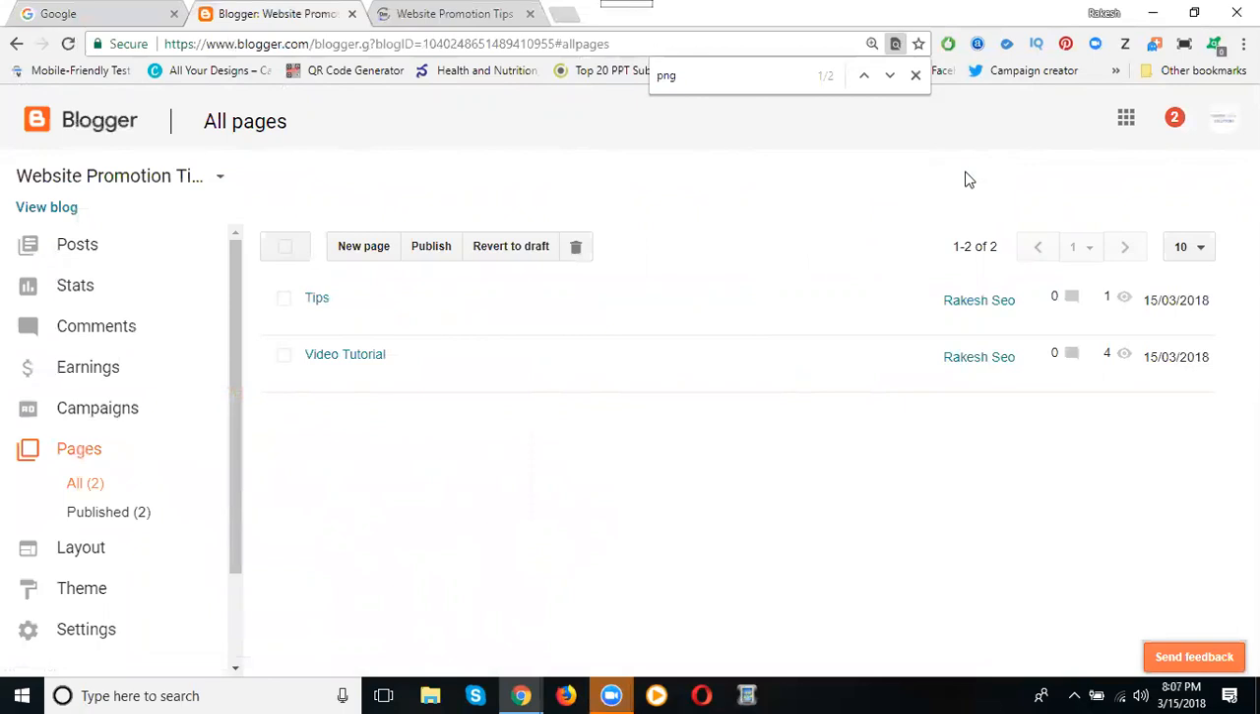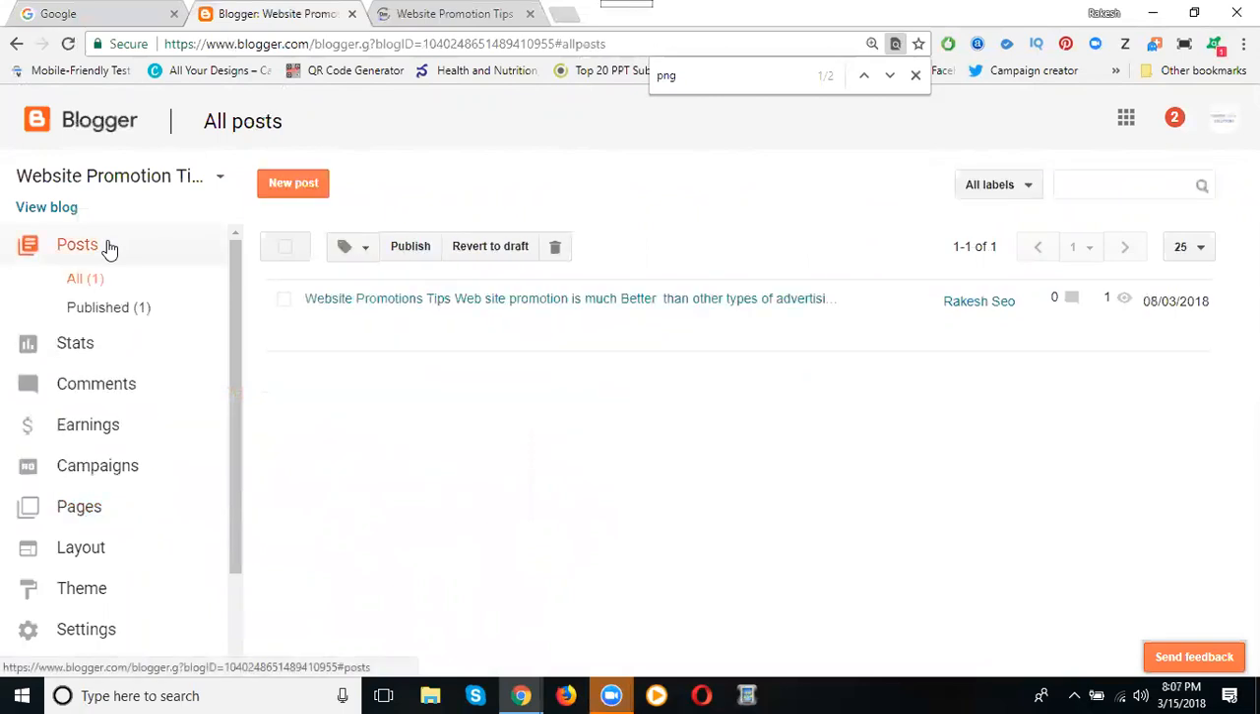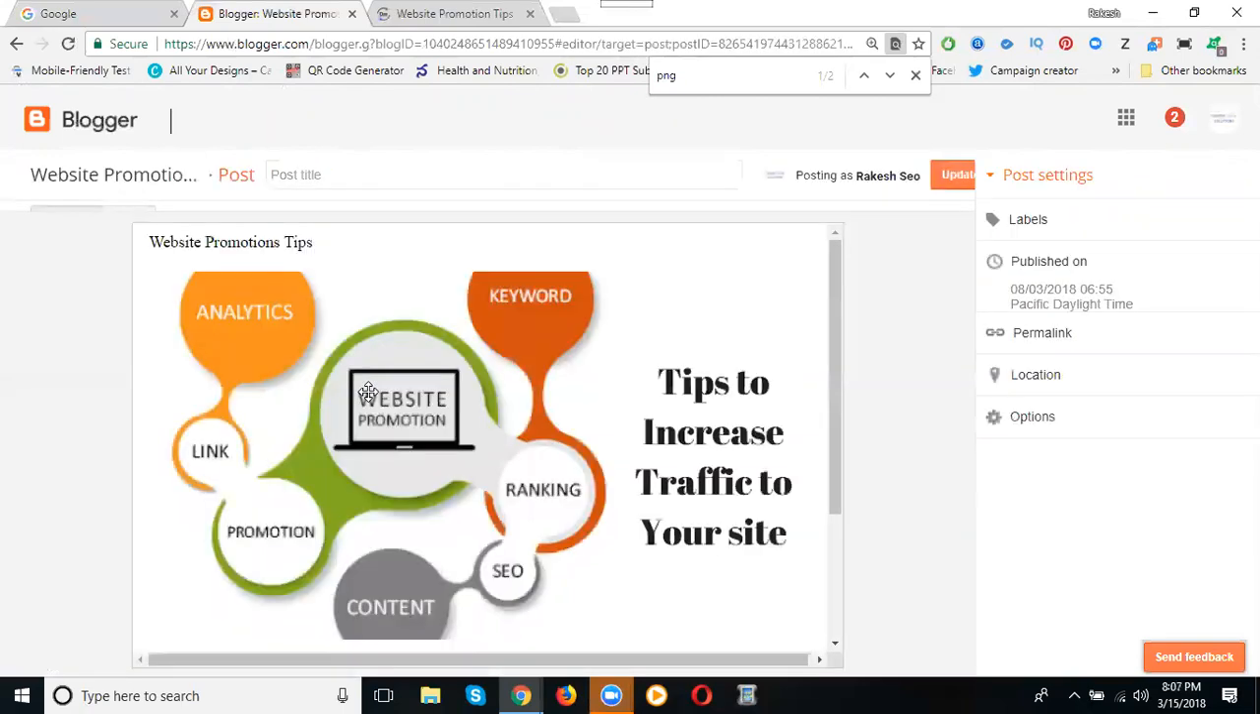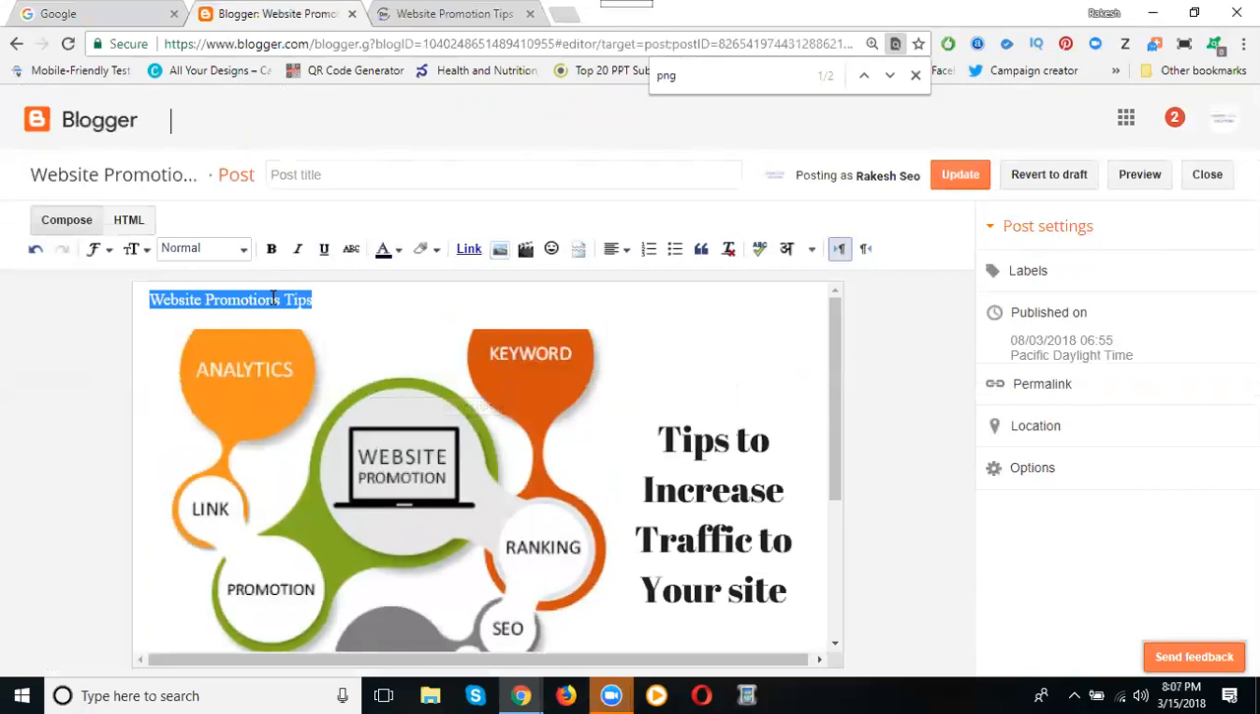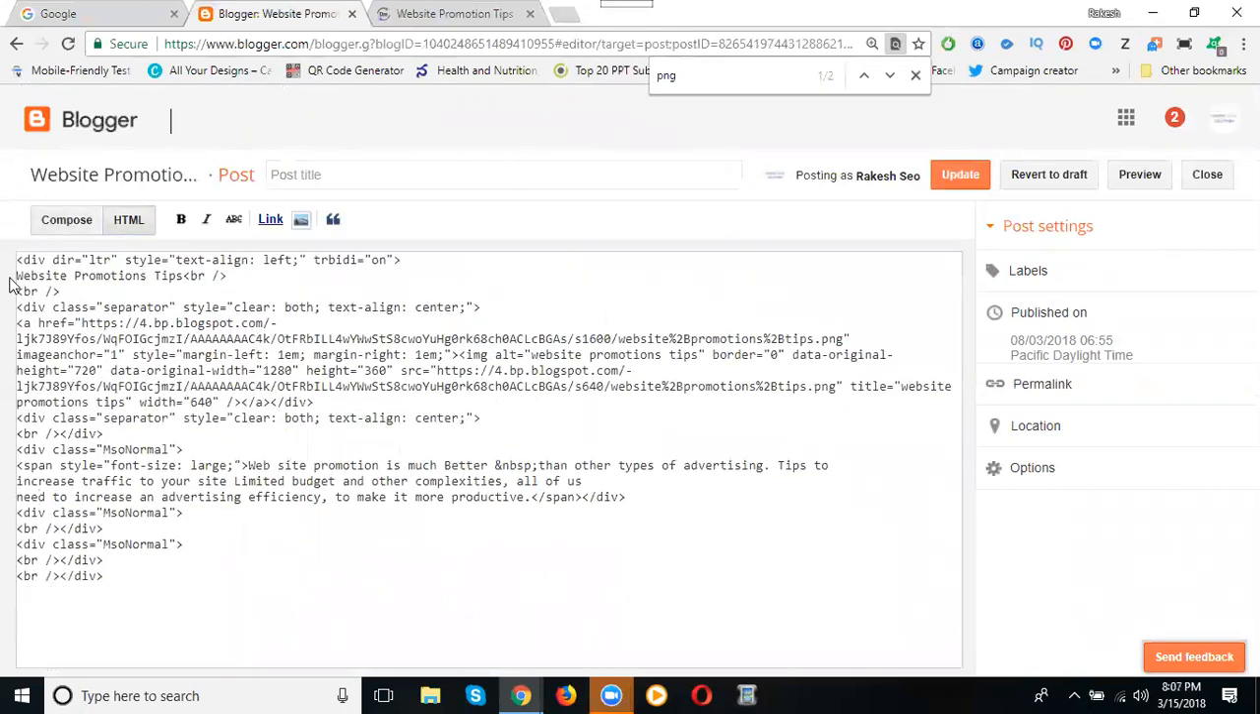Second option, what is that? Header tag. Suppose you have to add a heading. Where? Just go to Posts. Now click. So I have to add this one heading. How to add H1 and H2? First option, just copy this, then go to HTML here. Just look at the code here: H1 open, H1 close.